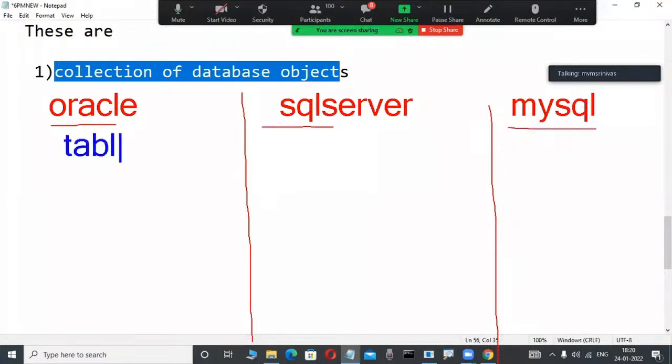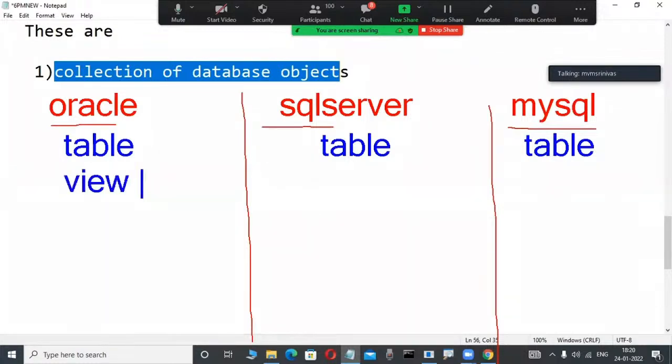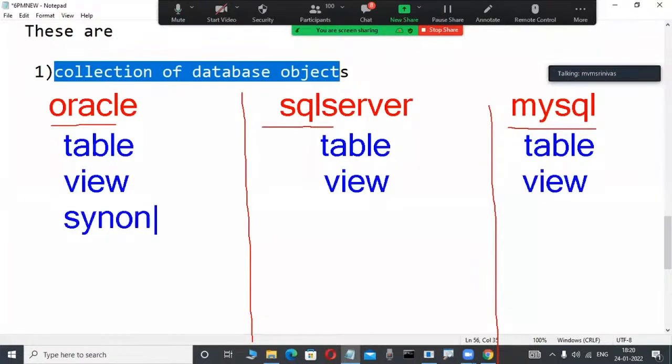Table, no? A table is a database object. Here also a table is there, here also, and in MySQL also, the same. Again, a view is a database object with some purpose. Here also a view is there, and here also. A view is a database object. Here a synonym is a database object. What is a synonym? What is a view? We are learning that, don't worry. In our course, the synonym is available.